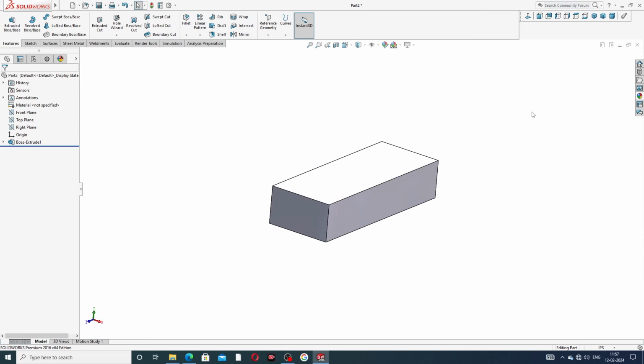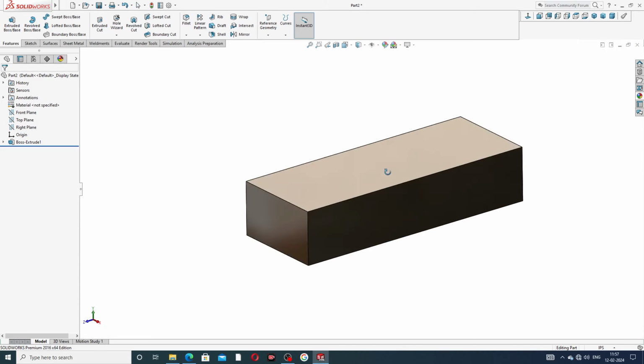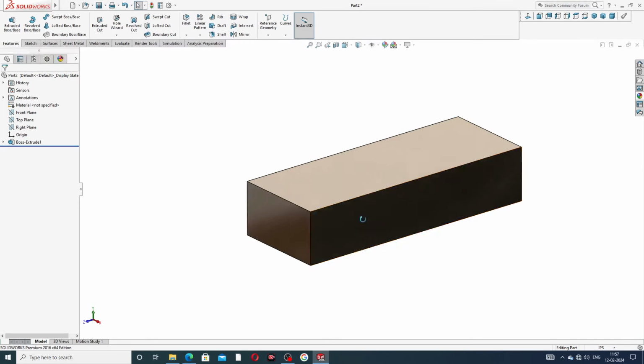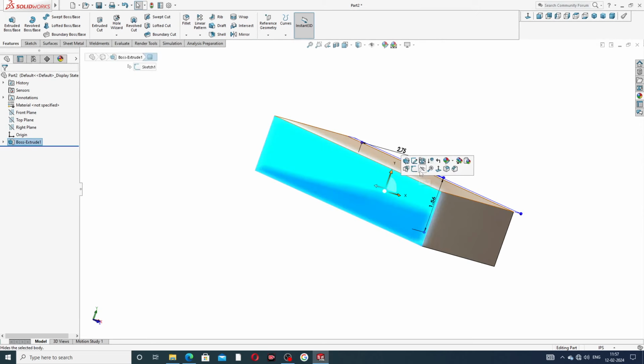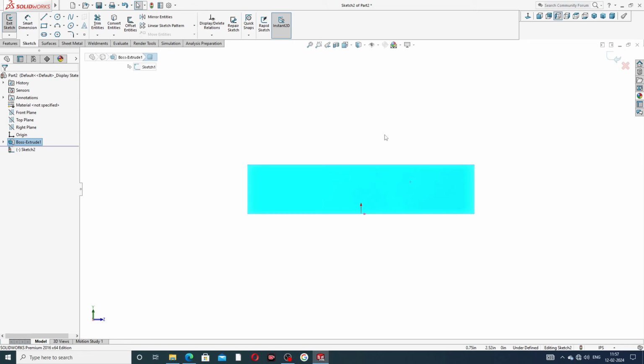This is a perfect drawing. Material is applied here: go to appearance, metal, then nickel, and polished nickel is perfect. Okay, all is perfect. Next, select this face, and select a backside sketch, normal to it. Okay, this is a perfect drawing.